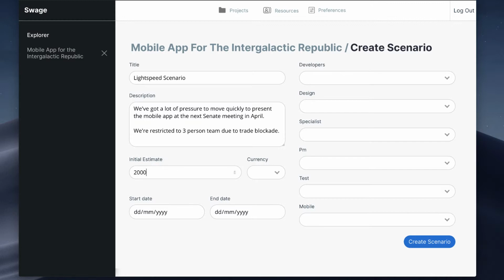So initial estimate, I don't know, let's stick this in. Finger in the air, $20,000. We're going to start now. And we're not actually going to end with the presentation. There's going to be some period after that. But let's run this particular scenario up to, let's say, the end of April will suffice. So that's a period within the actual project scope itself.